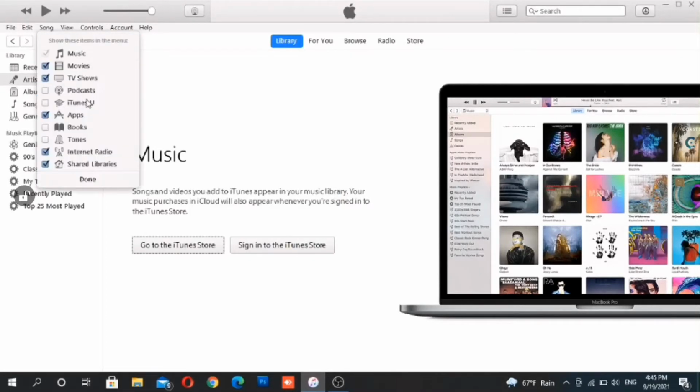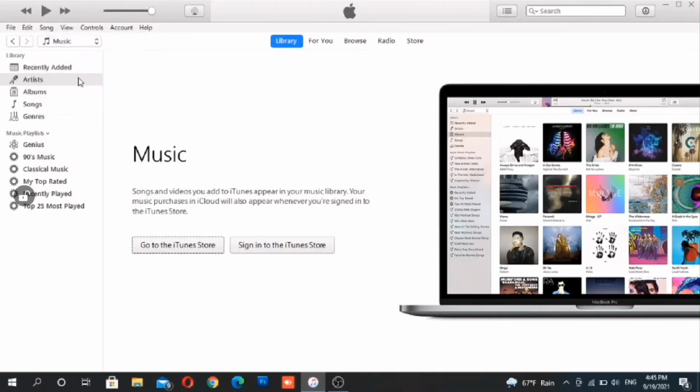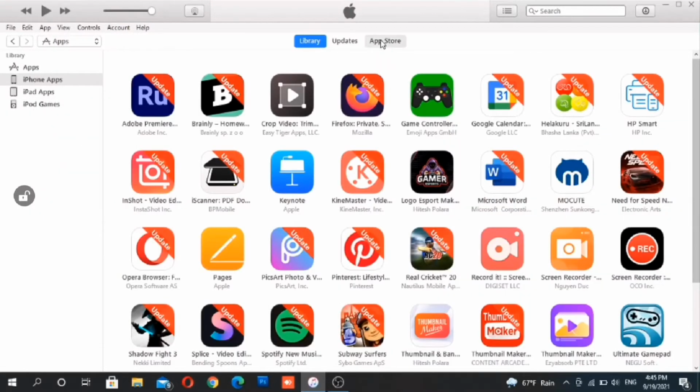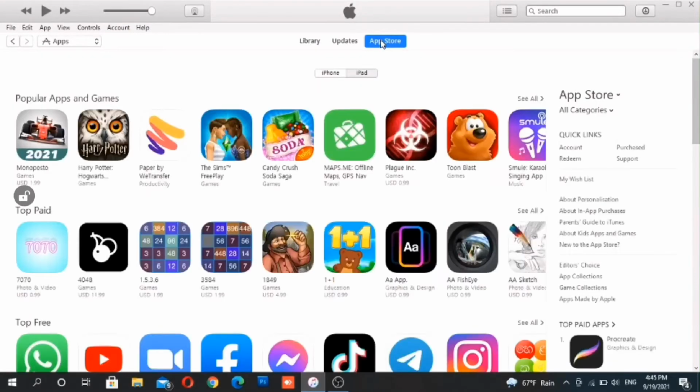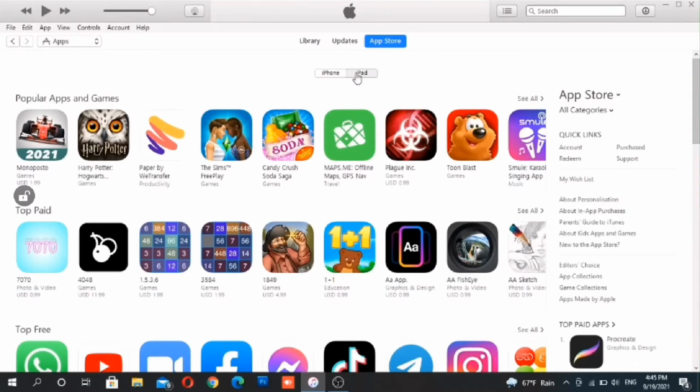First of all, go to the edit menu and add apps. And you can see apps. Go to App Store. You can see iPhone and iPad.